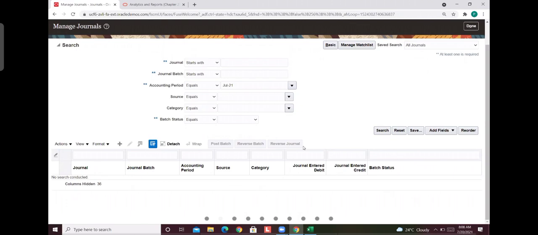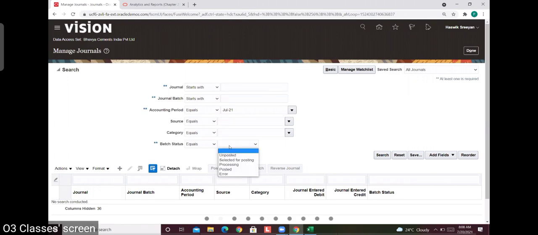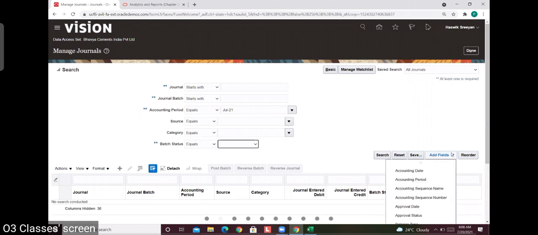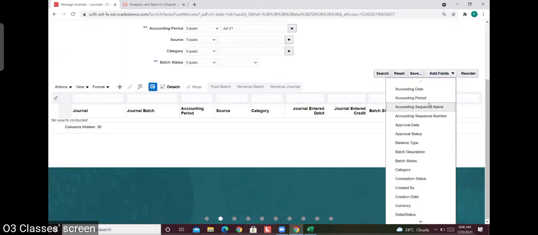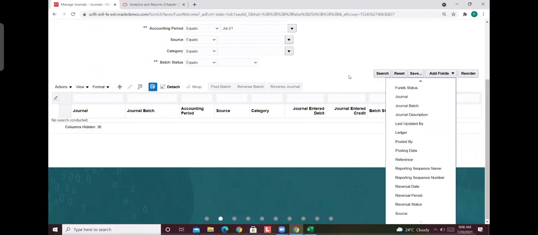On the Manage Journals page, the system never allows us to create a new journal. Always it will allow us to do the inquiry. So you want to inquire the journal by name or batch name or source name, category wise, batch status. You want to check the unposted, select for posting status journal, processing, posted or something. If you want to see more search fields, go to Add Fields. There are many fields there.